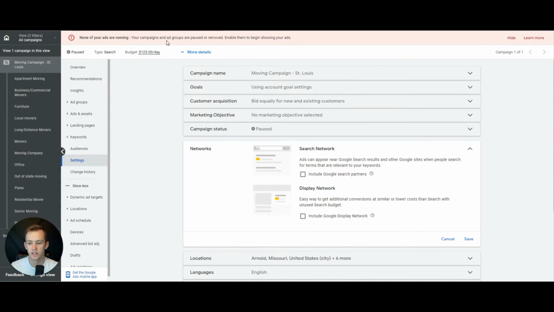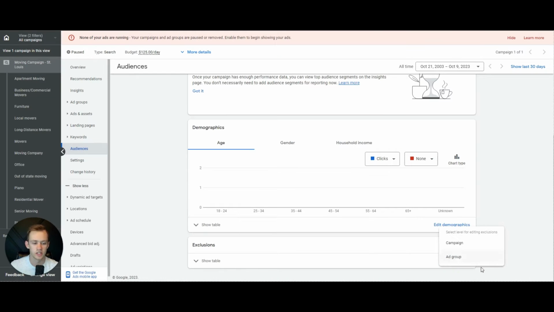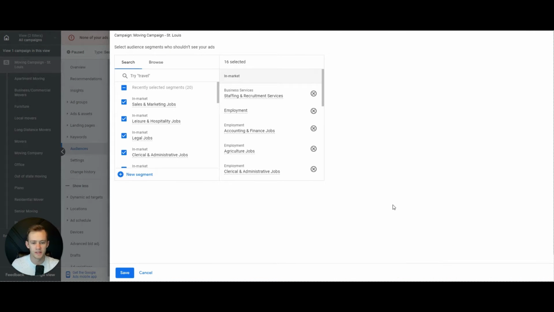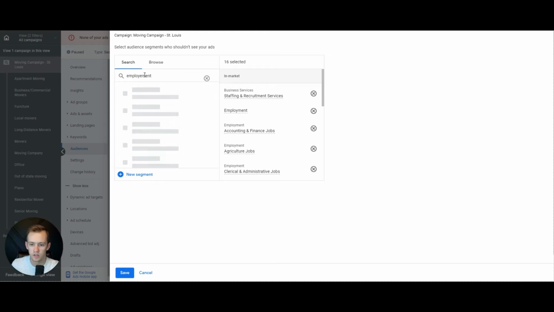The second thing that we did is we went into the audience, and we went ahead and added exclusions, and we added employment exclusion. So anyone looking for employment was going to be excluded from this list. So what I would do here is type in employment.